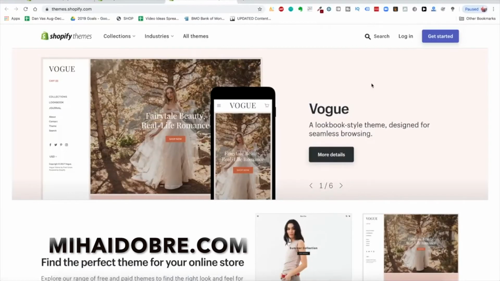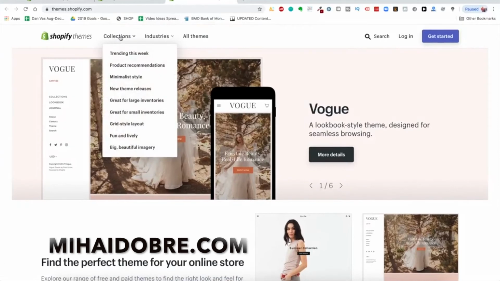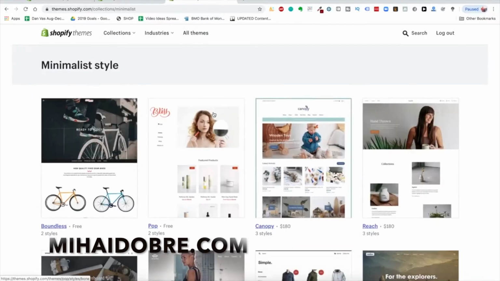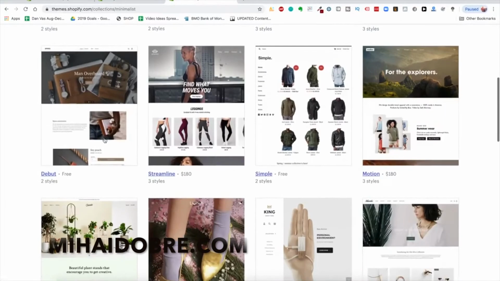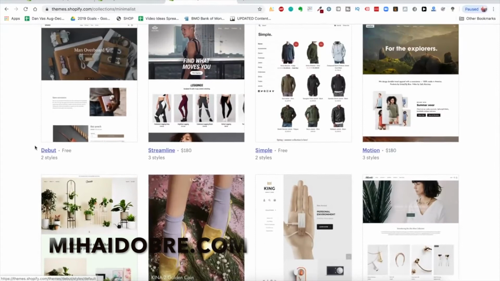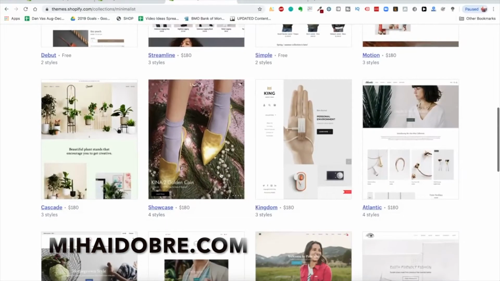So now click on Online Store and then Themes, and then scroll down and click on Shopify Theme Store, visit Theme Store. And so here is where you can get all the themes that you need. So if we go to collections, for example, minimalist style, let's take a look at what they have. So they have a lot of amazing free ones here. Like Pop and Boundless, these are newer ones. And then Debut, I've actually used Debut. I'm going to open up the good free themes.